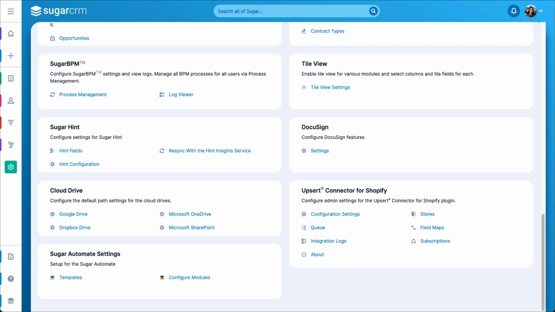Welcome to Upsert's Connector for Shopify. When you have Shopify stores set up for your online business, you need a way to ensure transparency for your team about what items are being sold in real time. This helps everyone from sales to support members understand what is occurring with the products and customers they interact with every day. Let's start with some administrative setup items.